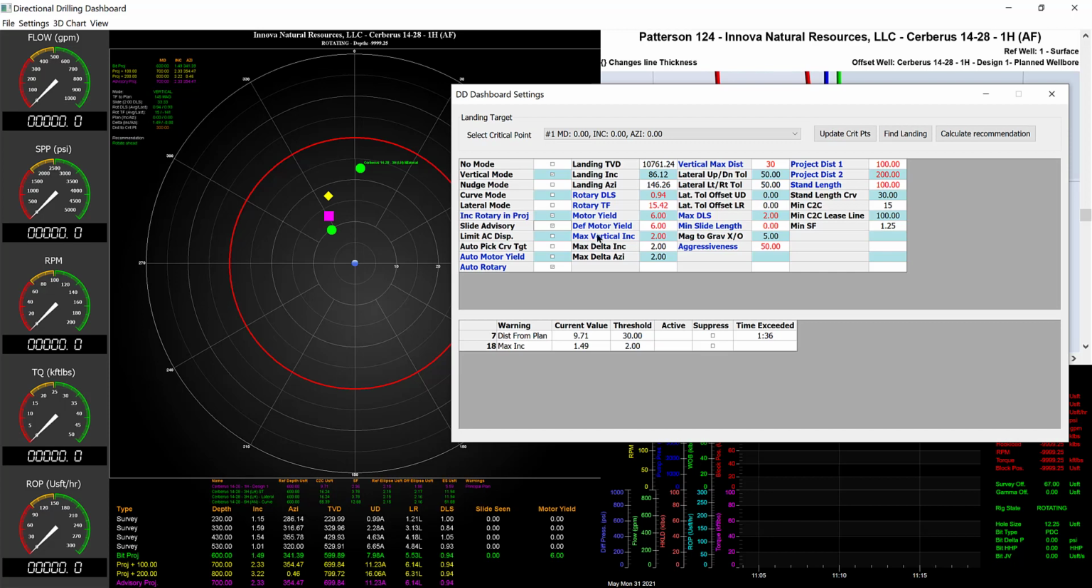So that is based upon our max vertical inclination and vertical max distance, i.e. how close are we to these thresholds, and if we're very close, we will probably get a slide advisory, and if we're a long way away from it, it's probably going to let us carry on and rotate ahead.